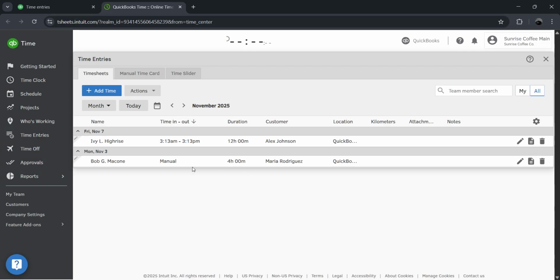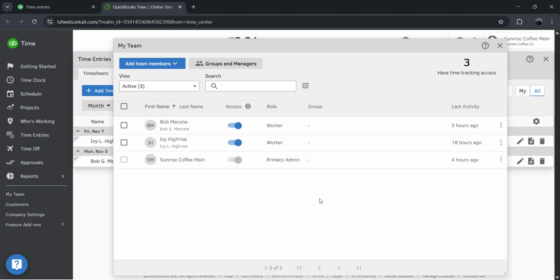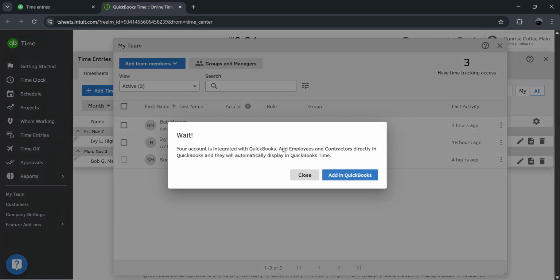Look for the My Team option in the main menu and click it. This section is your central hub for managing all your team members and their settings. If you need to add a new team member, you'll see an option to click Add Team Members. Now, here's something important to note. Since QuickBooks Time is integrated with QuickBooks Online, clicking this will redirect you to the QuickBooks Online Employee section.